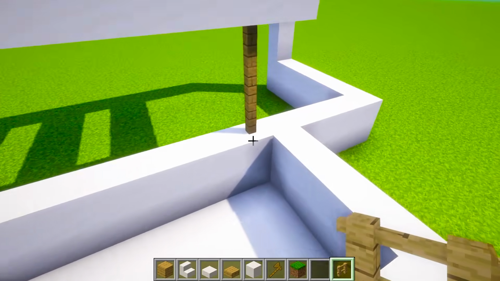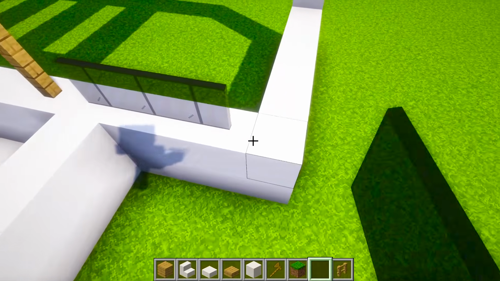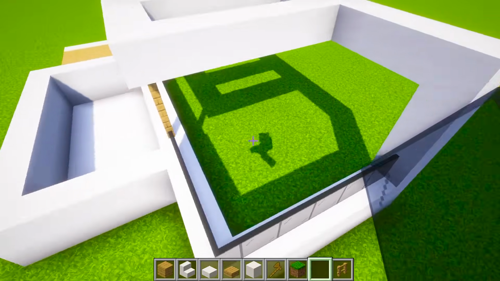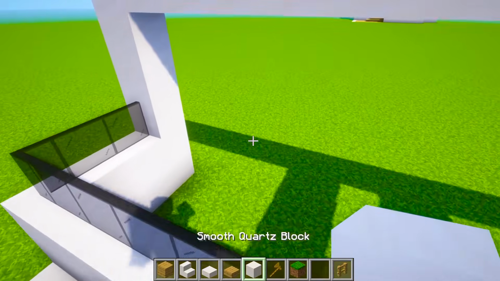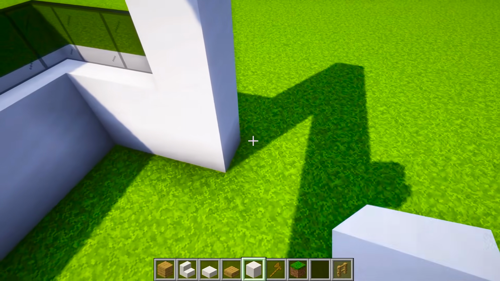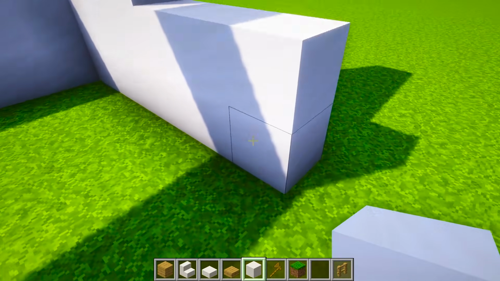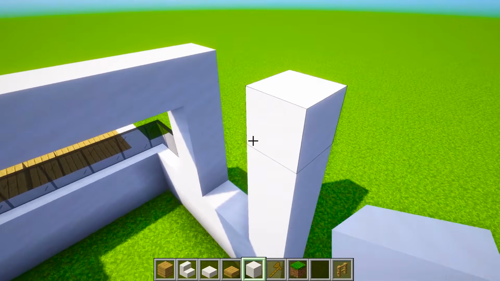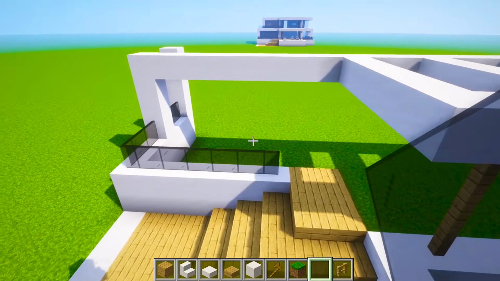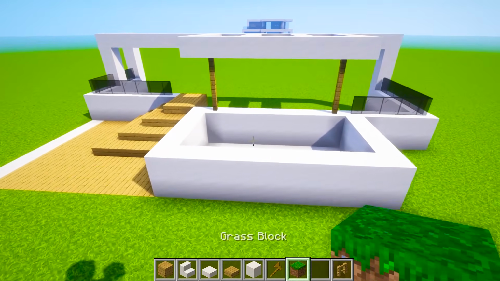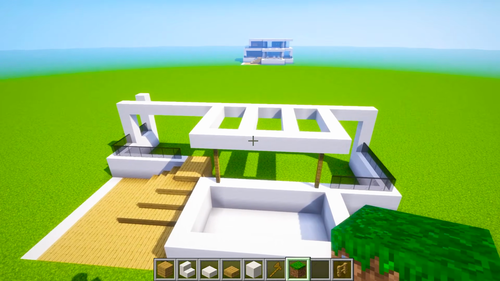So now that that is done, that is the majority of the house. We want to do this right here, black stained glass panes all the way around the edge, like that. So there we go. And then we want to make sure that on the edge right here, we add some more blocks. So we want to add 1, 2, 3, and then 1, 2, 3. Then we want to build up 1, 2, 3, 4. And then add ourselves 1, 2, just like that, as you guys can see right there. So that is pretty nice. And so far, this is exactly where we want the house to be. So now we're going to move on to the next part.